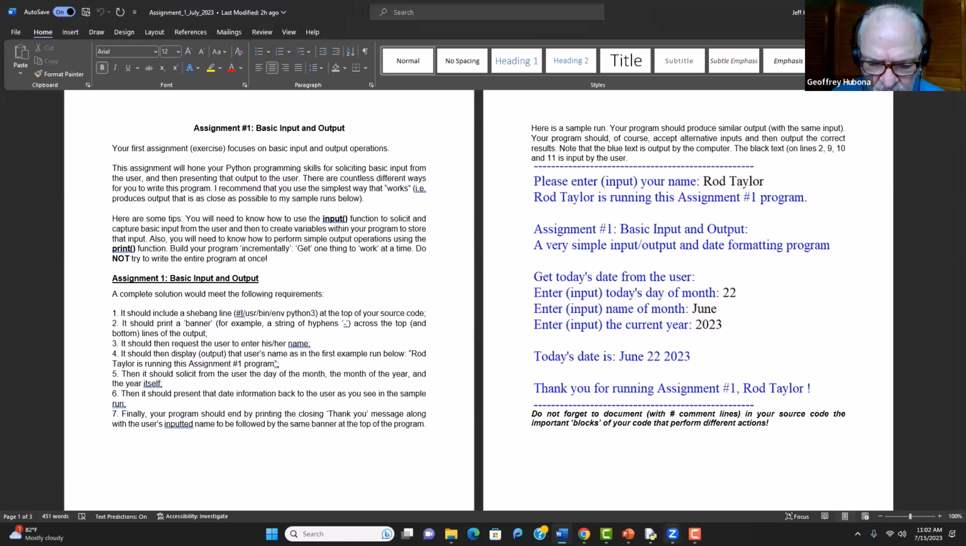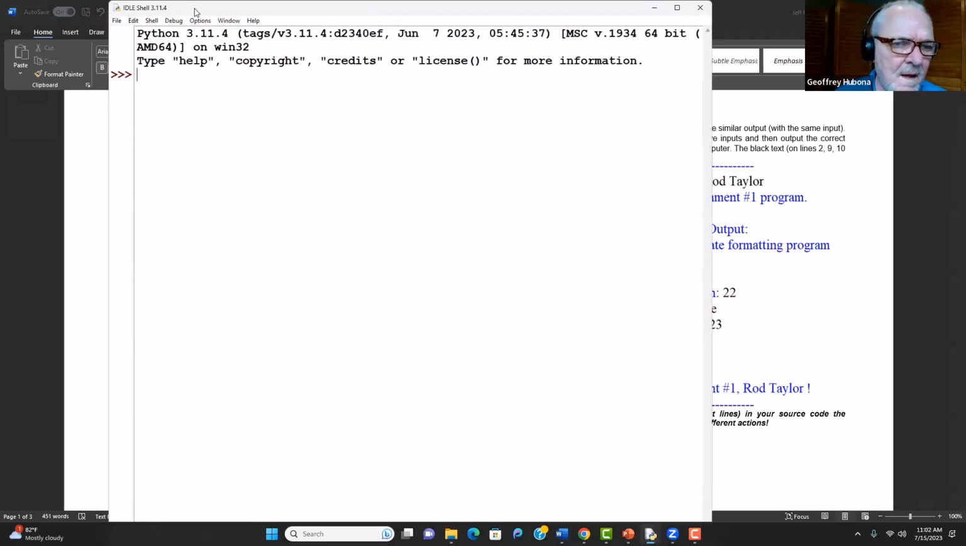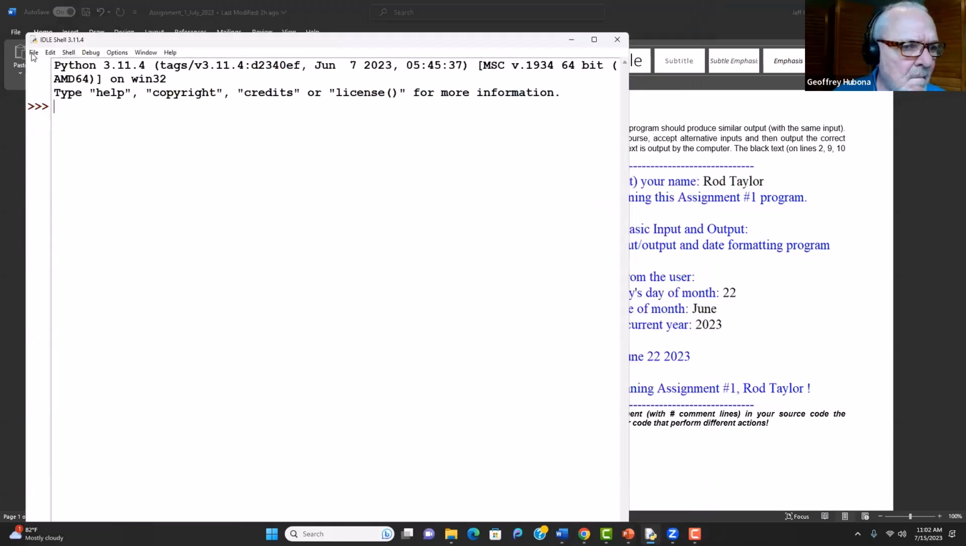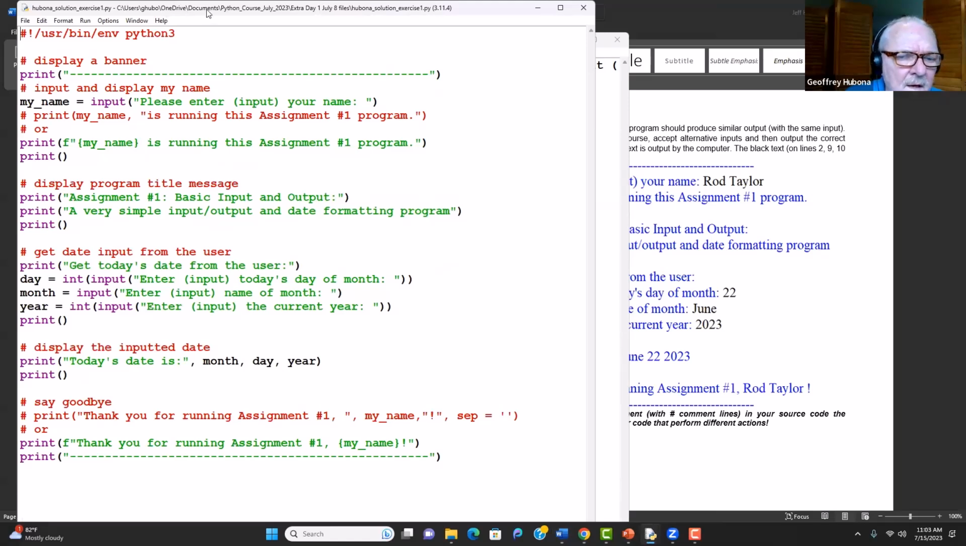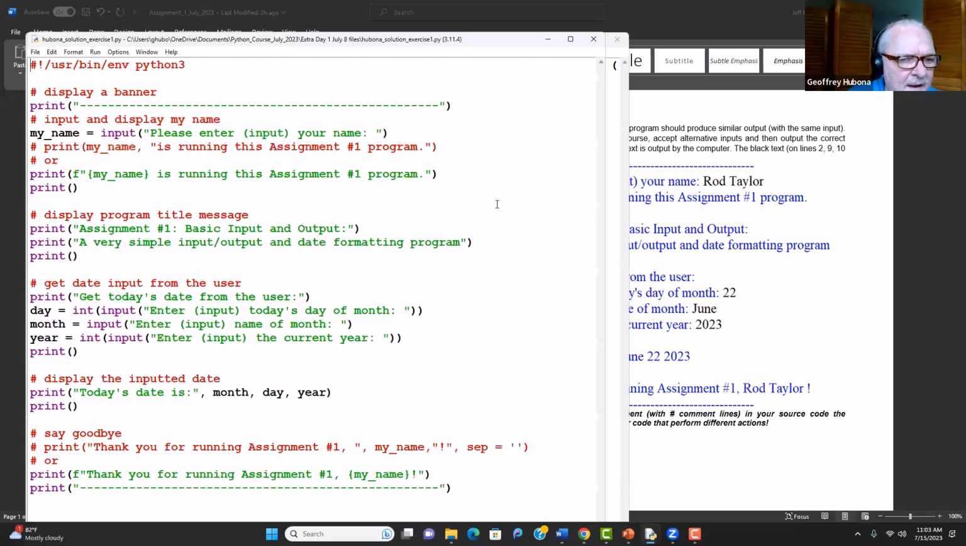Well, really pretty simple. This was my solution. Of course, there are a large number of ways that you can do this. Mine looks something like this. So the idea was just to have the user enter their information. It runs, and that's always good.